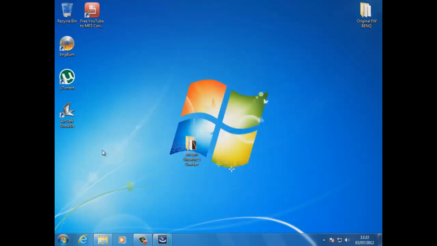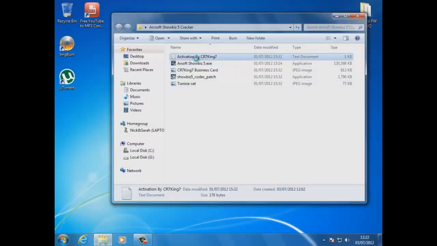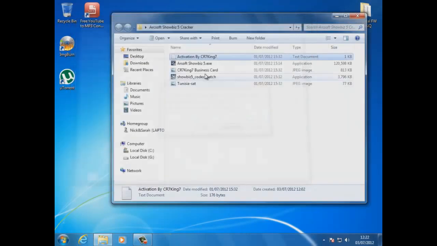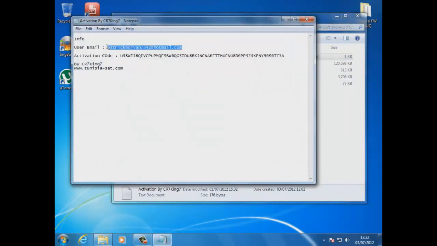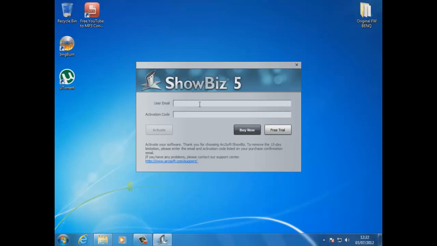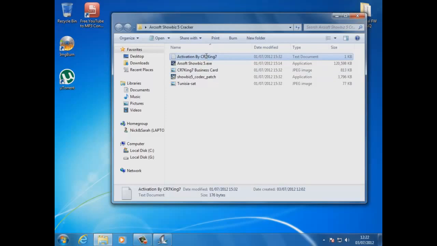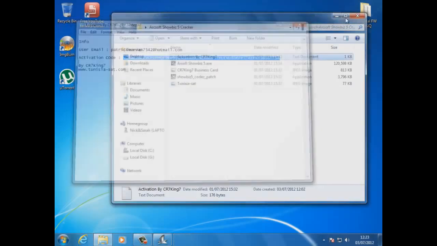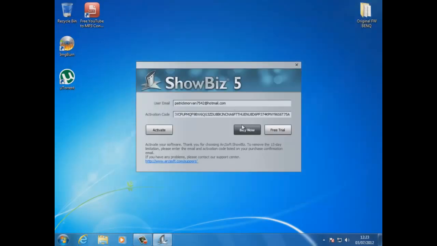Right, now that's done, you want to go back to the folder that you've opened. Go to the activation by CR7King7, and copy the user email. Just don't cut it like I did. Just Control and C. Now open up Arcsoft Showbiz 5 and paste the user email. Go back to the Notepad file, copy the activation code, paste it in, and click activate.